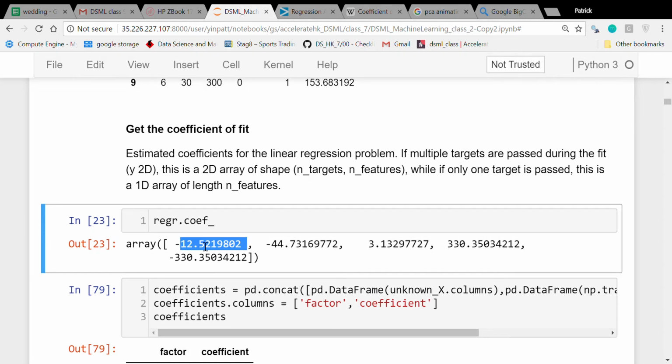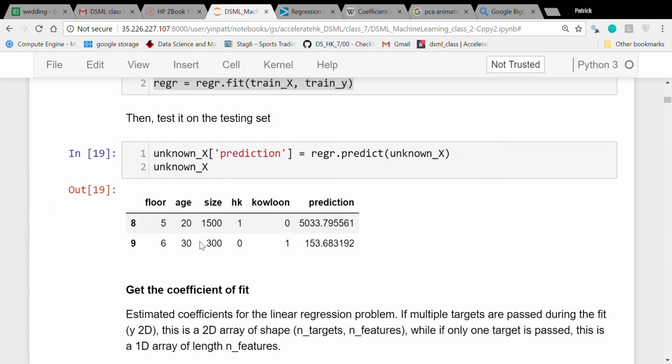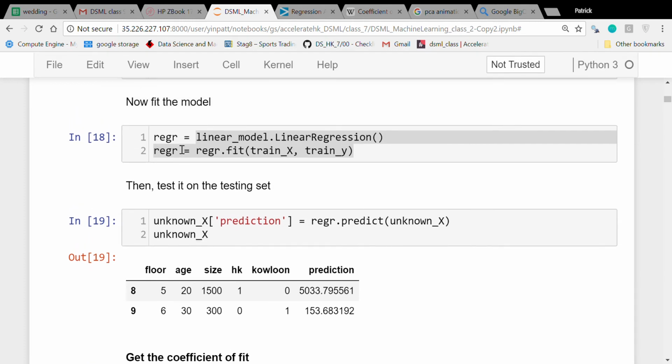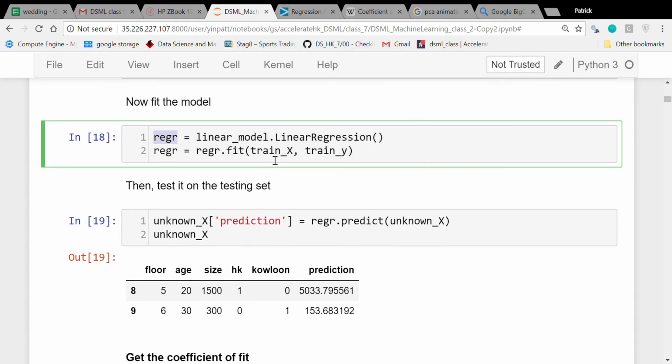What's the difference between lm and regr? It's just the naming of how you name your model. It doesn't matter. If you put lm in here, from now on your model is called lm. You can name it whatever way you want. If you do it with lm, it still works.